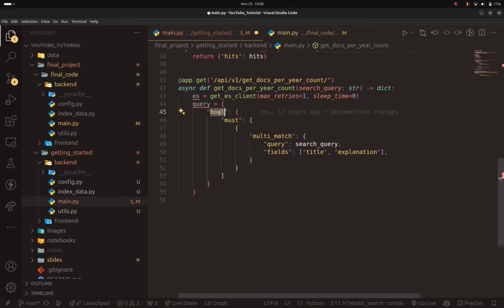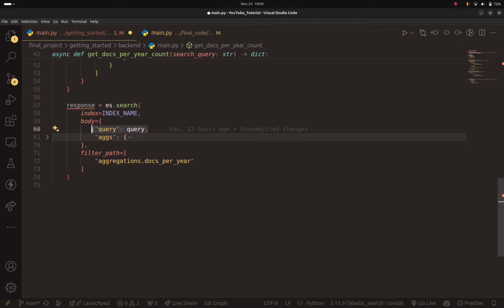Inside the bool clause, I have a must condition. If this condition is met, I will get documents back. Otherwise, I will get an empty list. Now we can pass this query to the body of the search method. Let's say that we are searching for the Andromeda Galaxy. The search method will try to find those documents.